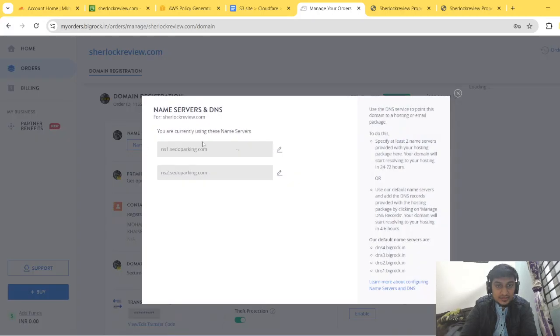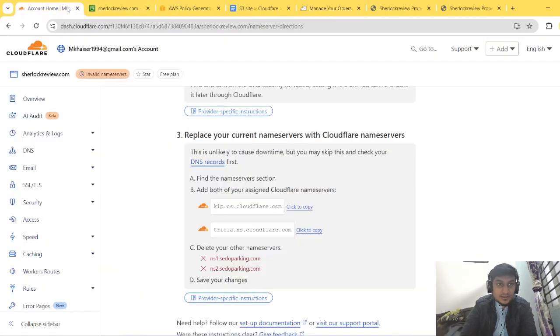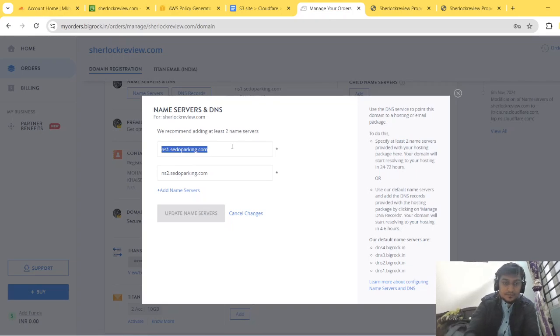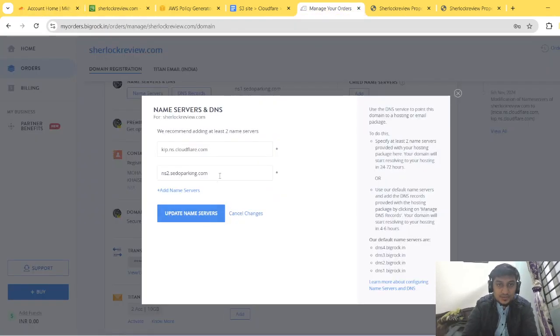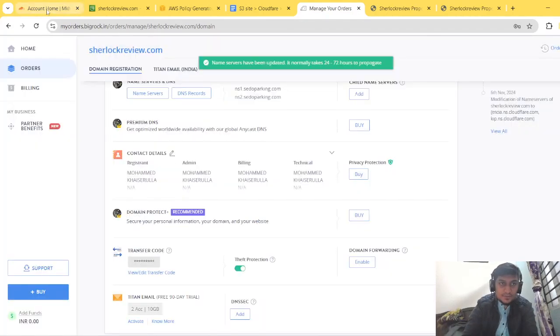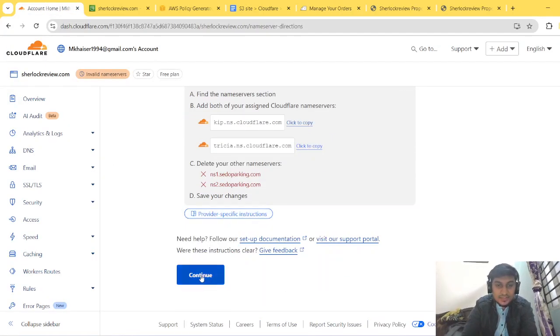Go here, DNS server, click on this again, copy, paste, copy, paste, update name server. Okay, so this is done. I'll click on continue.